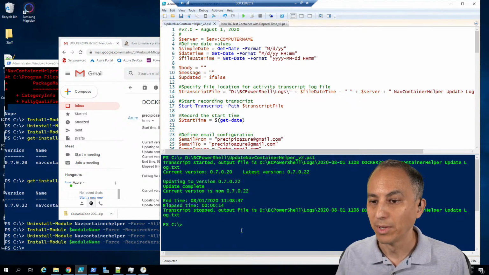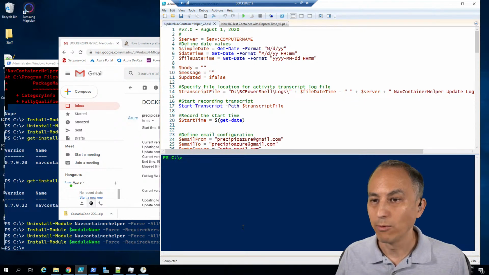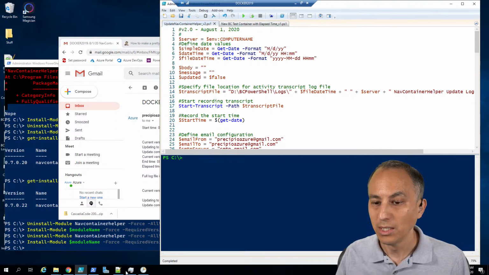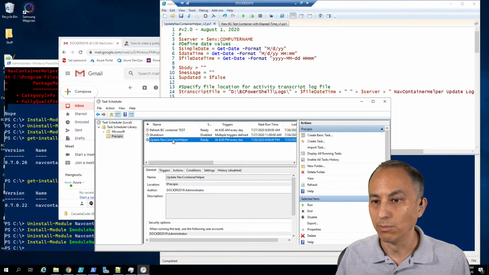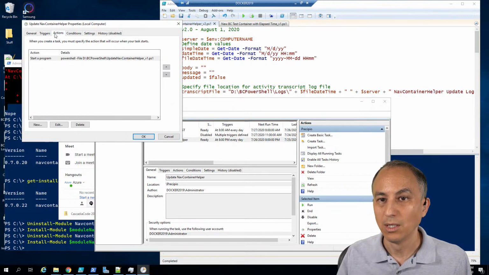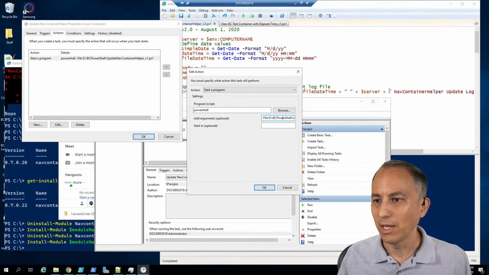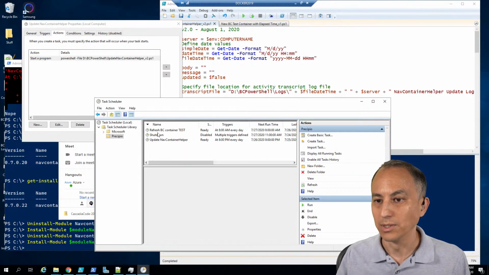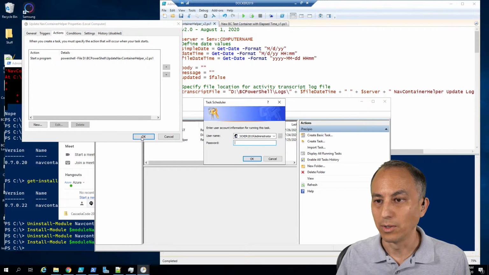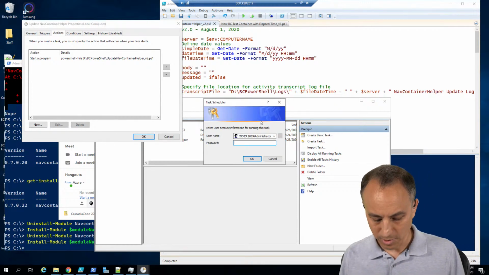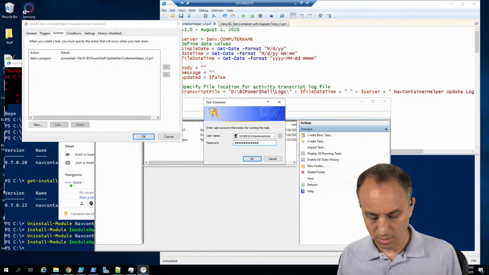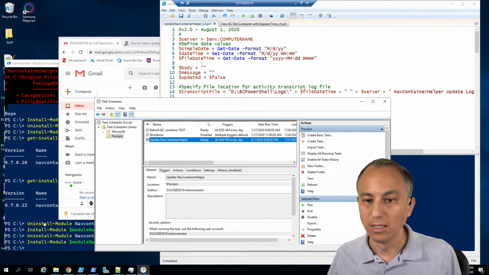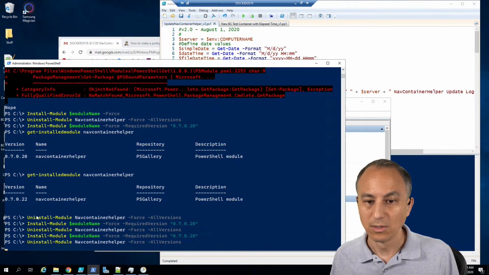Okay, cool. So that was what I wanted to accomplish this morning. Now, I called this Update NavContainerHelper v2. So what I'm going to do is go into my Windows Task Scheduler, look at my action, and update this to v2. And we'll save that, and OK, and try to remember my password.